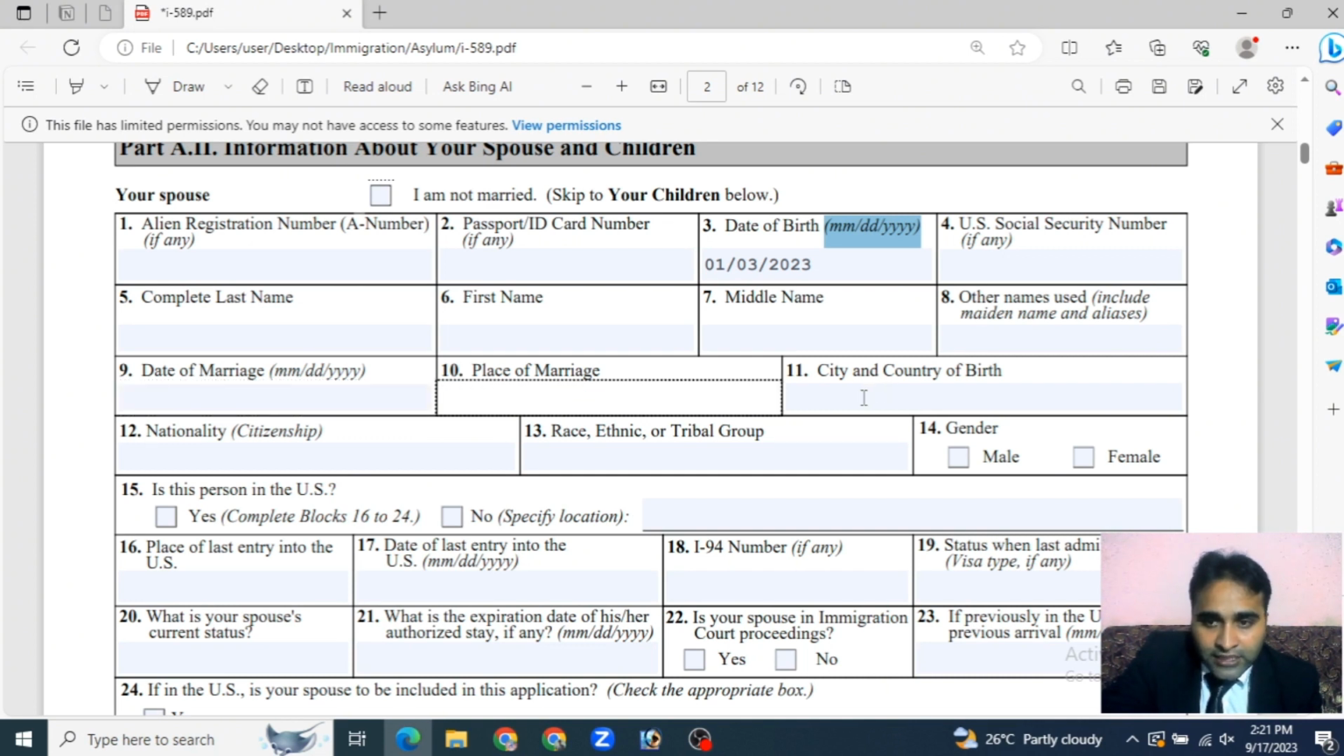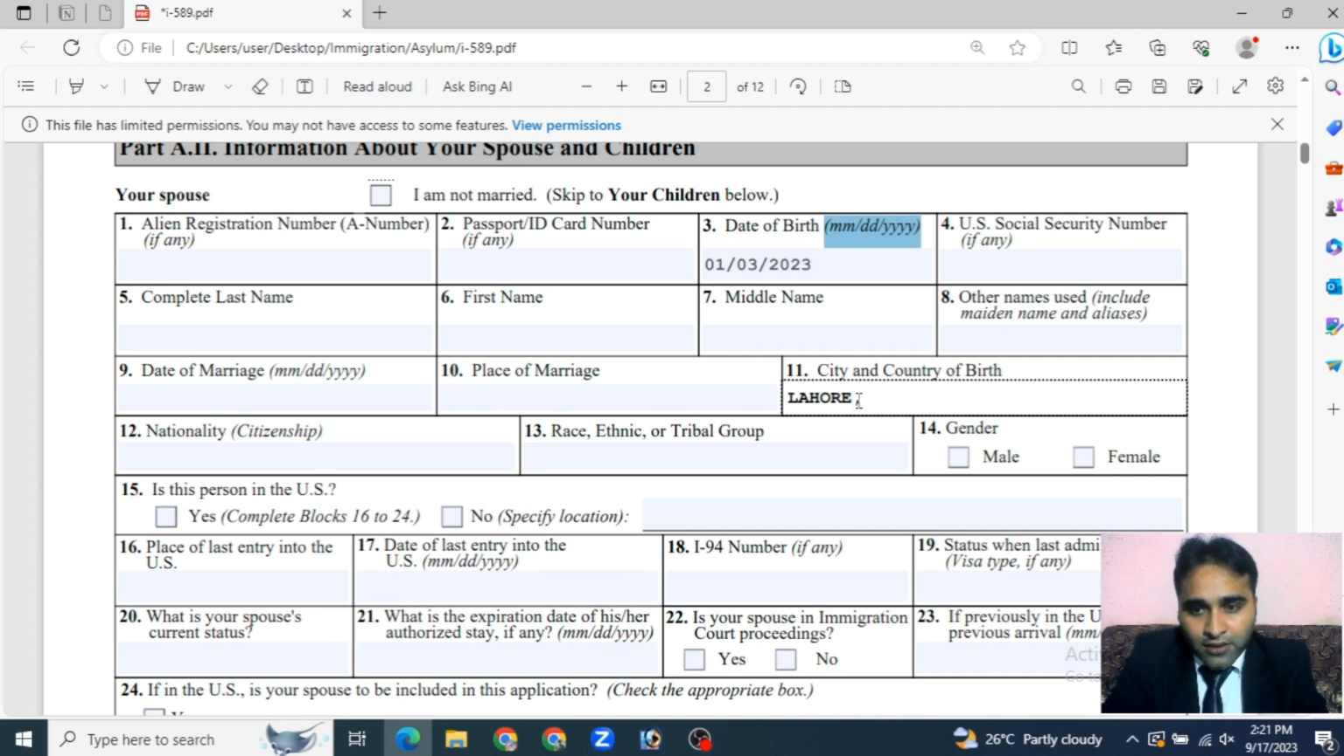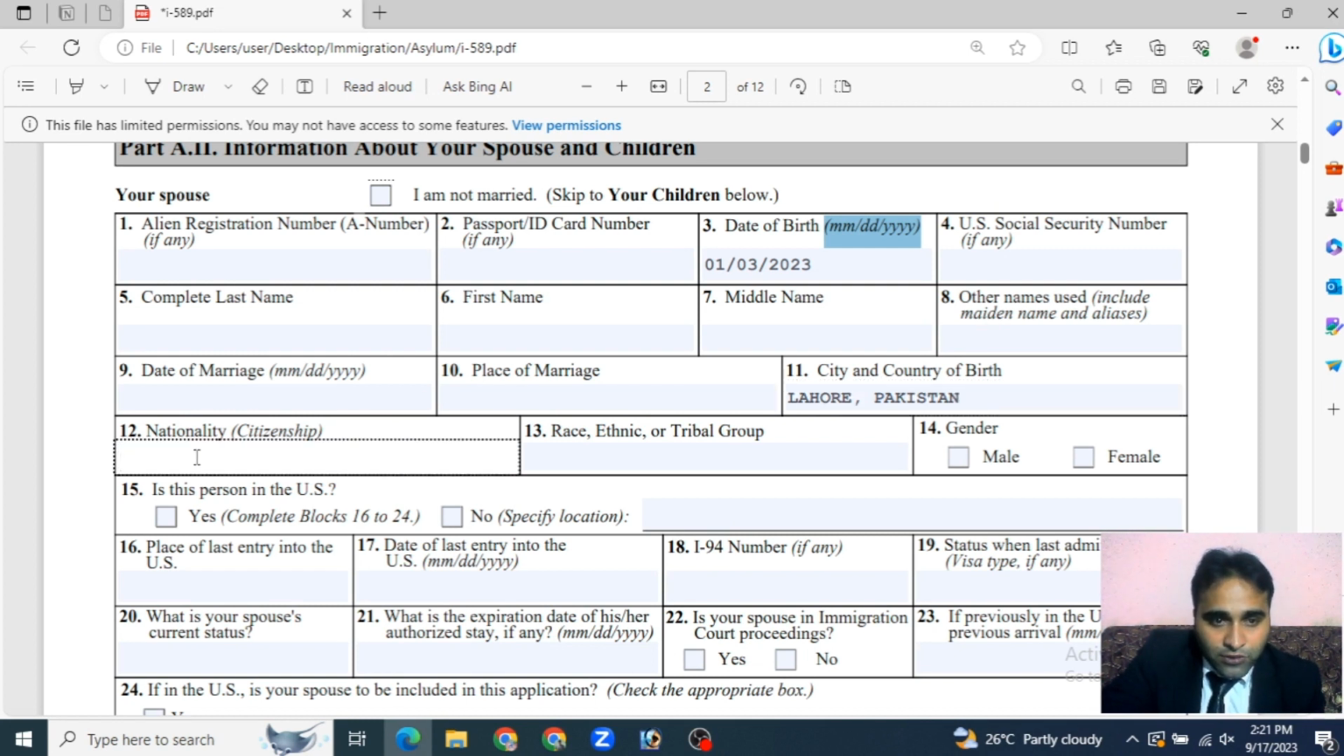After that is the city and country of birth. If your spouse was born in Lahore, for example, a city in Pakistan, then you will write here Lahore, Pakistan. So this is the city and country of birth of your spouse. Next, question number 12 is about the nationality or citizenship of your spouse. If your spouse has the nationality of any other country, you will write it here. If your spouse has dual nationality, write both nationalities.